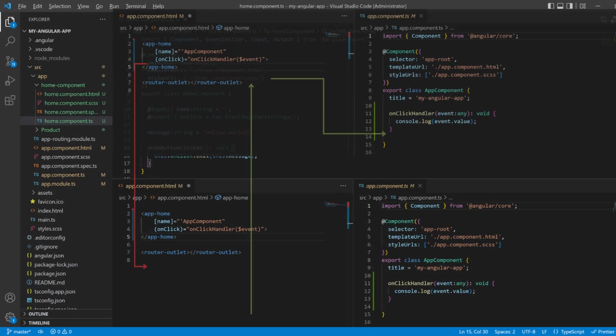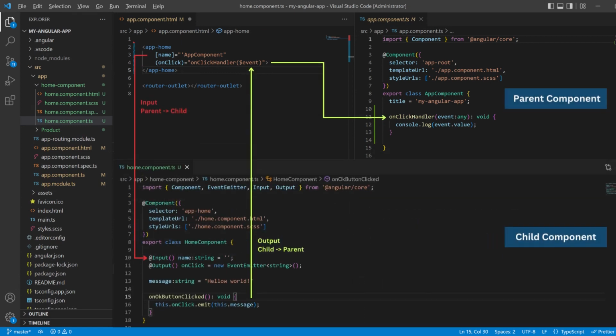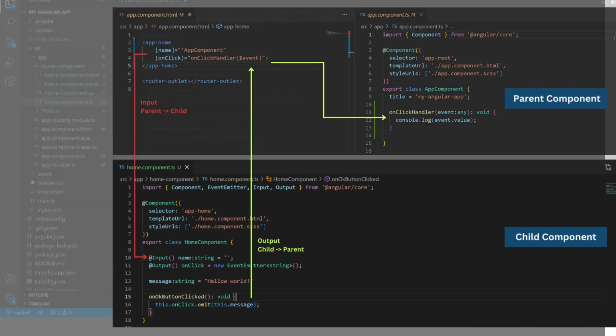6. Component communication. Components can communicate with each other using parent-child relationships or through services. Parent components can pass data down to child components using input properties, and child components can emit events to notify parent components of changes.